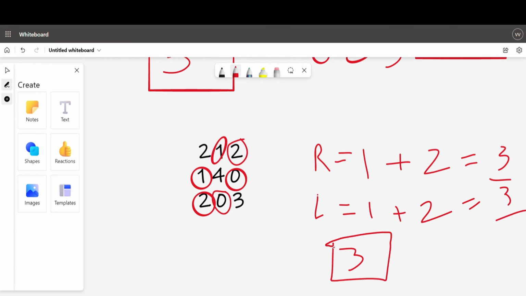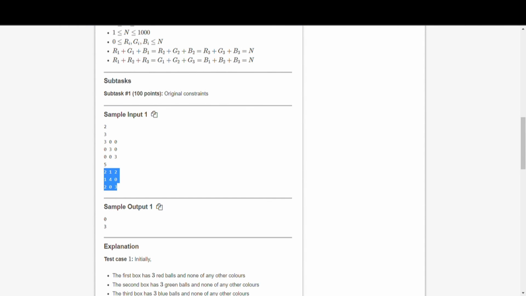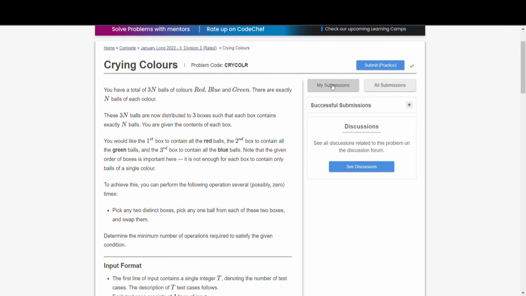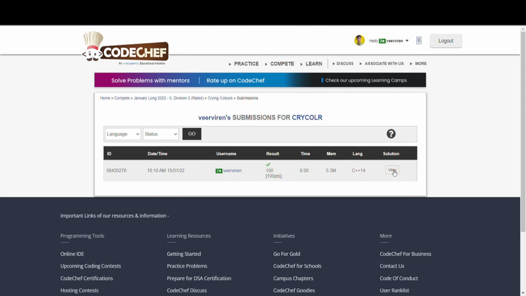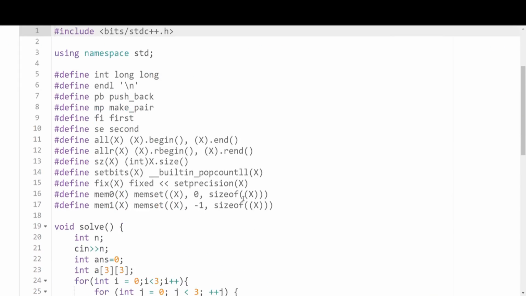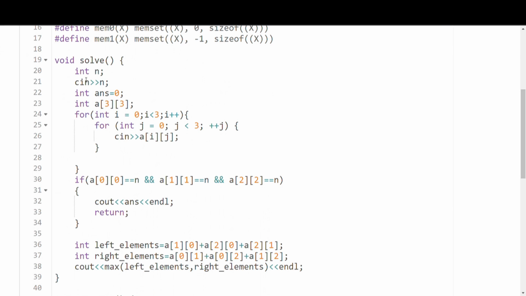So let us see how I implemented it in code. Let me open my solution. It is just a simple implementation I made, not much difficult. The first line contains n, which describes how many balls we have of one particular color in a box. In the answer I initialize 0, and I take a 3 cross 3 matrix because we are aware that we have only 3 boxes.